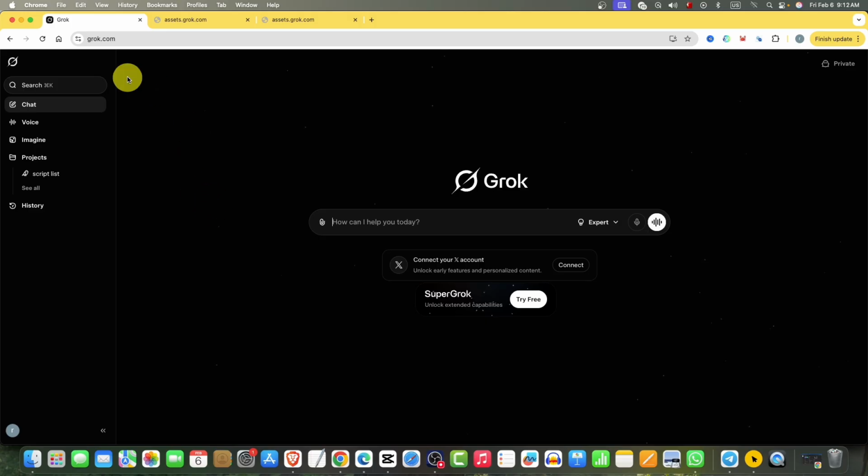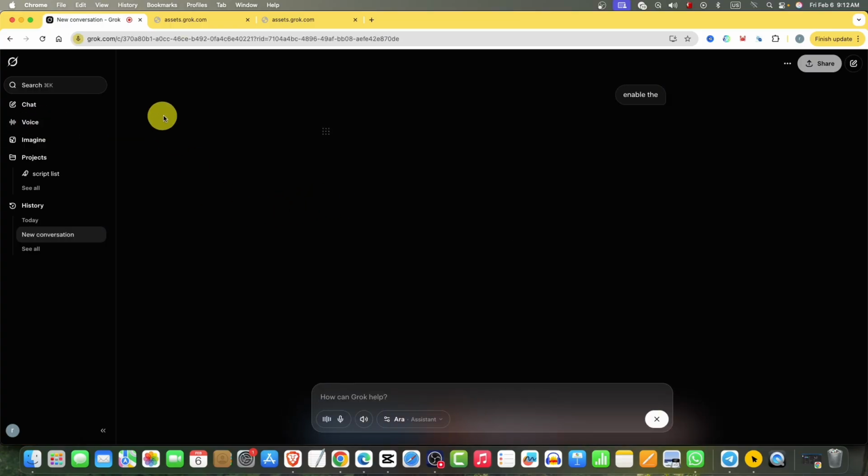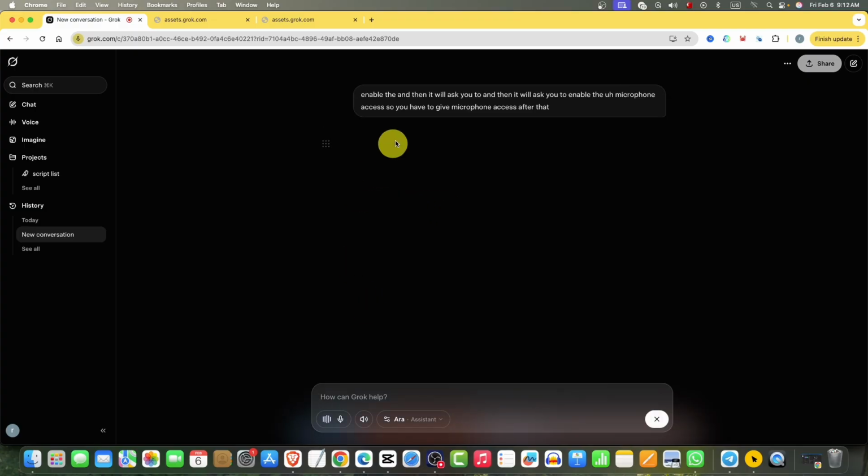So first go to grok.com. After that on the left panel here you can see voice. Just go to the voice and then it will ask you to enable the microphone access. So you have to give microphone access. After that now it will open.